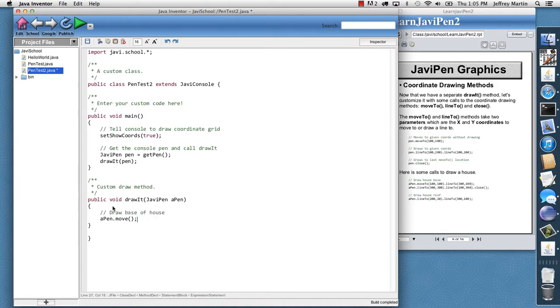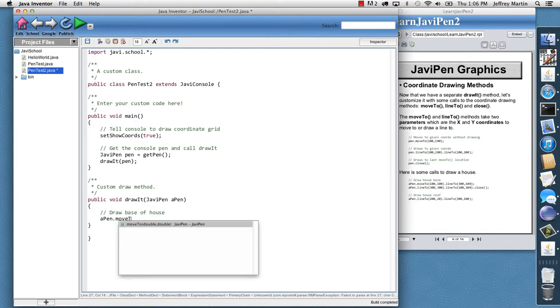So for instance, let's draw a house, and we'll start by saying draw a base of house, and we'll tell the pen first we want to move it to a point in the upper left hand corner about 100 across and 100 down, and then we'll draw a line across, so we'll move it about 300 across and 100 down.